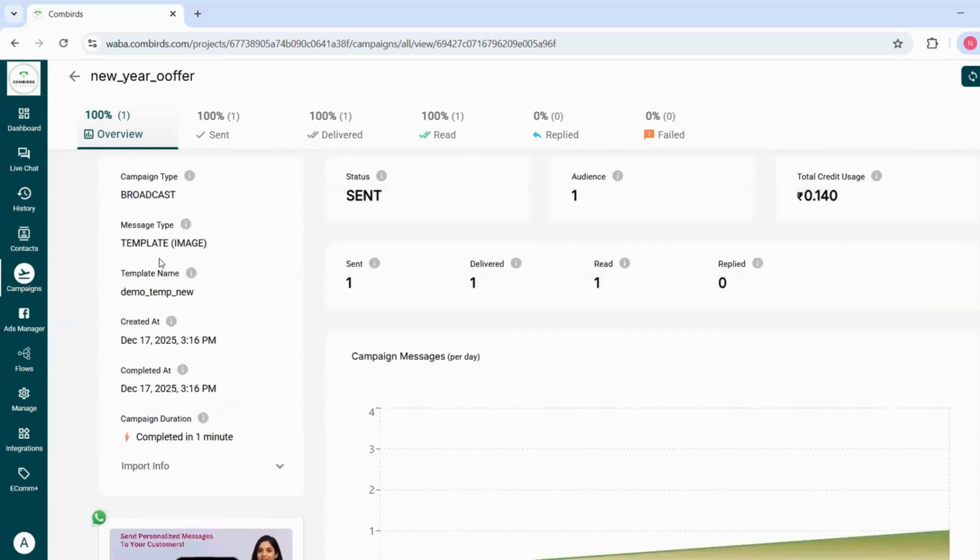Also, how many messages were sent, delivered, and read, that data would be available to you. We charge only on the delivered and the sent messages, not on the failed messages. So the actual usage of that particular template would be reflected over here under the total credit usage. You can see how many credits actually were utilized over here.